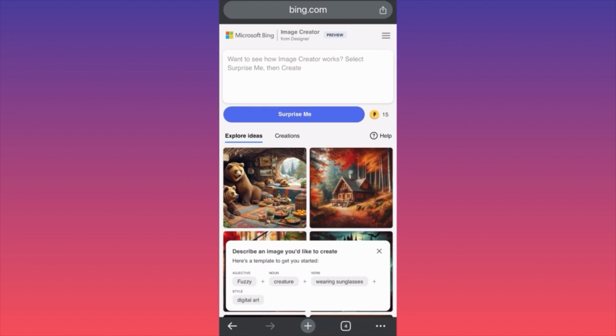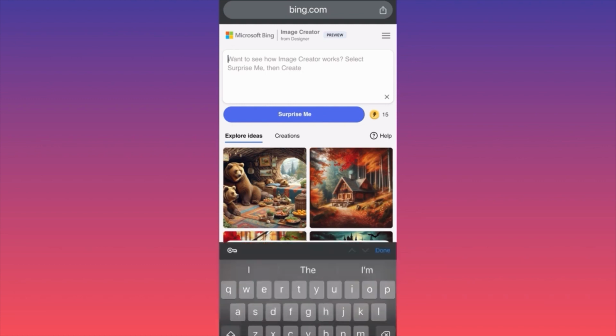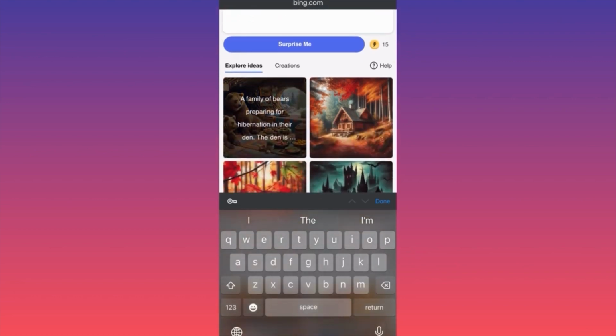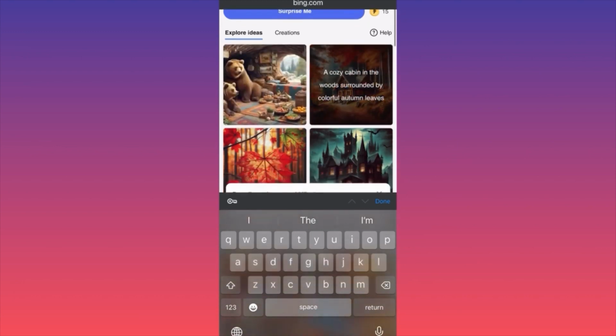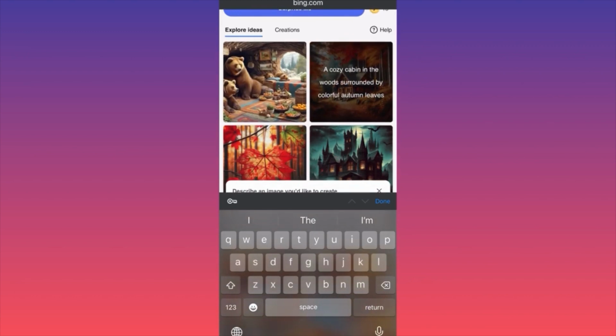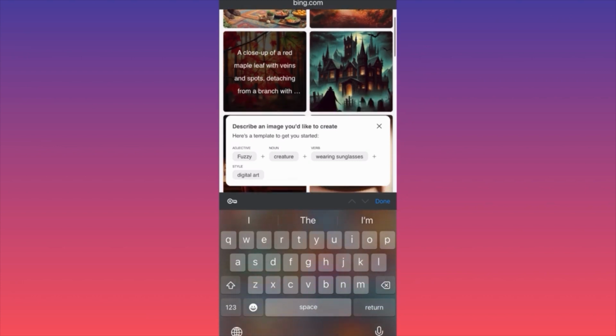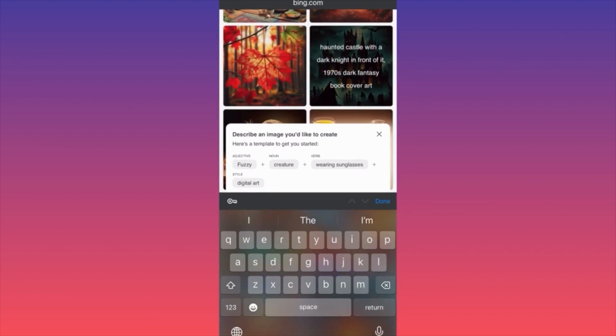So the main idea after you create your account and you log in into Image Creator at Bing, what you want to do over here is create a very important and detailed prompt. The more details you include in your prompt, the better the results and the output will be. As you can see over here, this is a family of bears preparing for hibernation in their den. A cozy cabin in the woods surrounded by colorful autumn leaves. Look at this, a close-up of a red marble leaf with veins and spots detaching from a branch. Look at this, haunted castle with a dark knight in front of it, 1970s dark fantasy book cover.